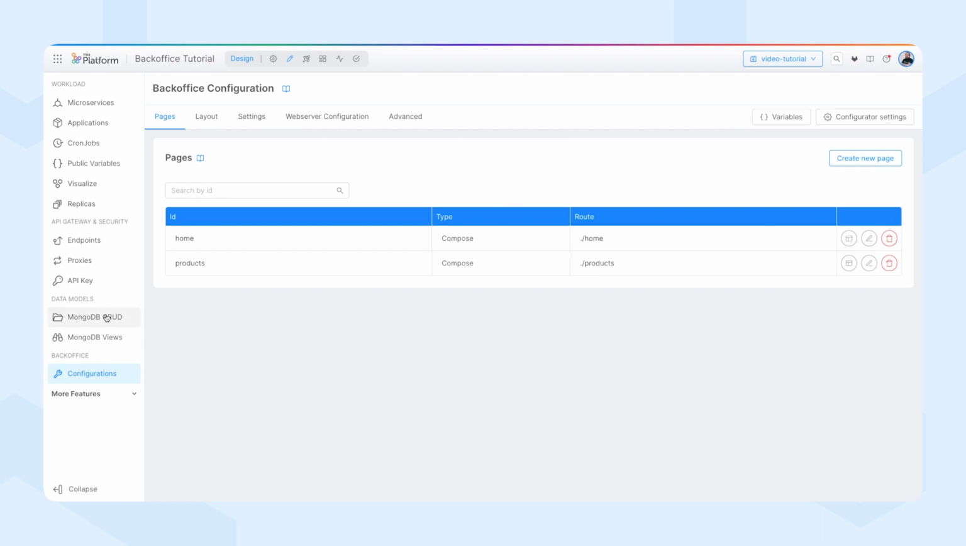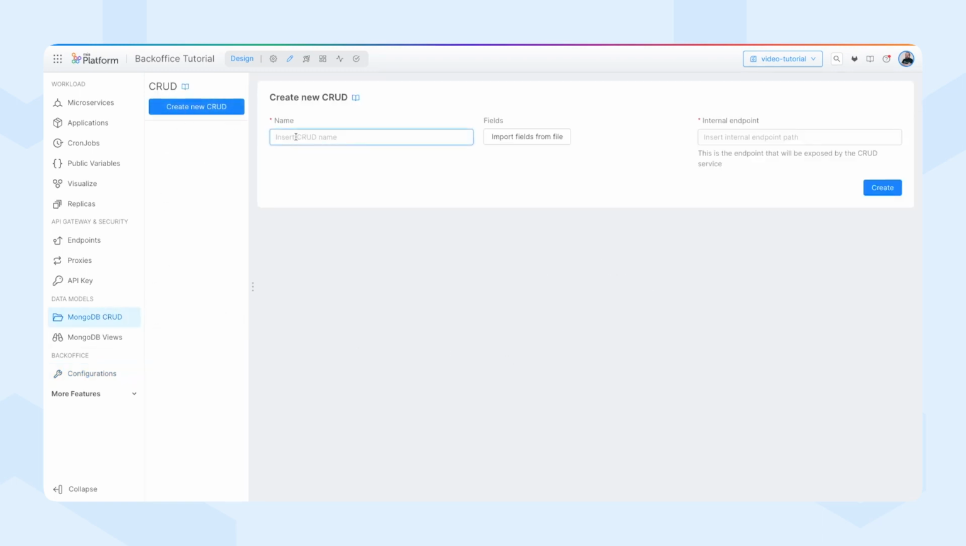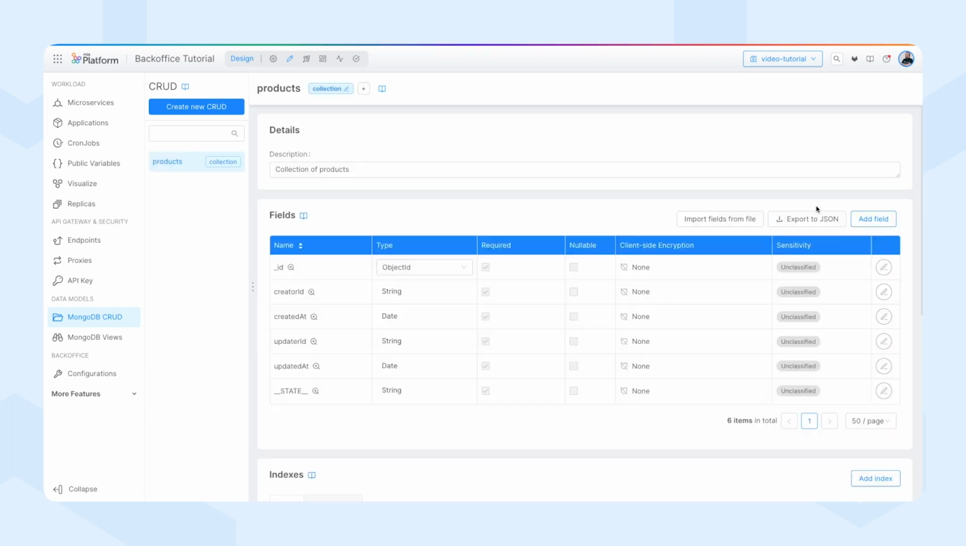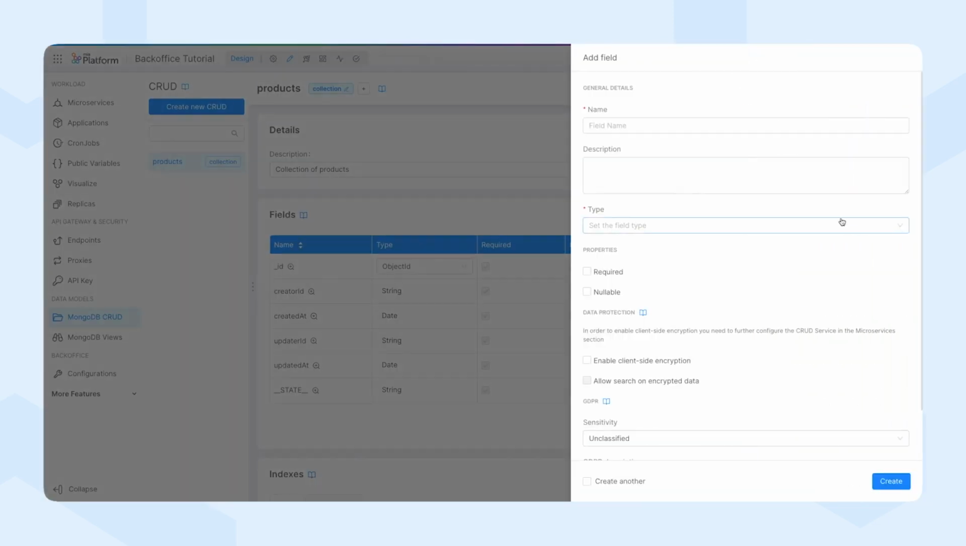It is necessary to create a new CRUD. So go on the left and click on MongoDB CRUD. Continue to create new and name it. Click the blue button Create and add specific properties with Add Field as name and its type. New fields will be added to the default ones.